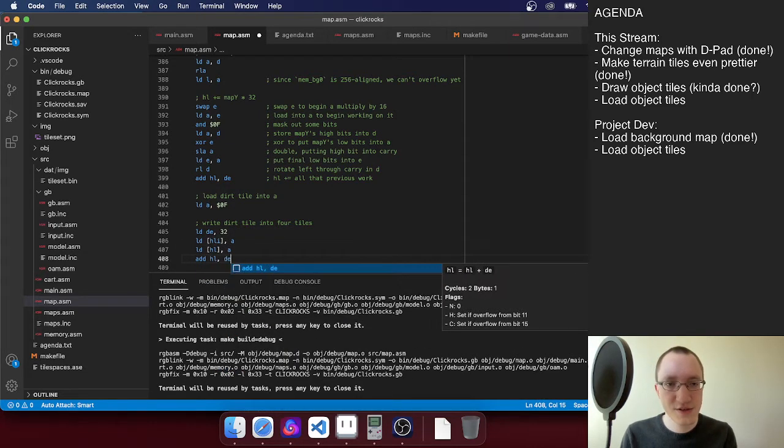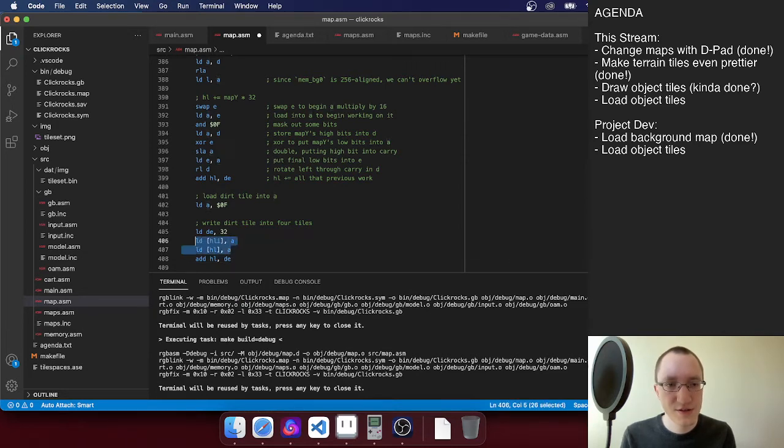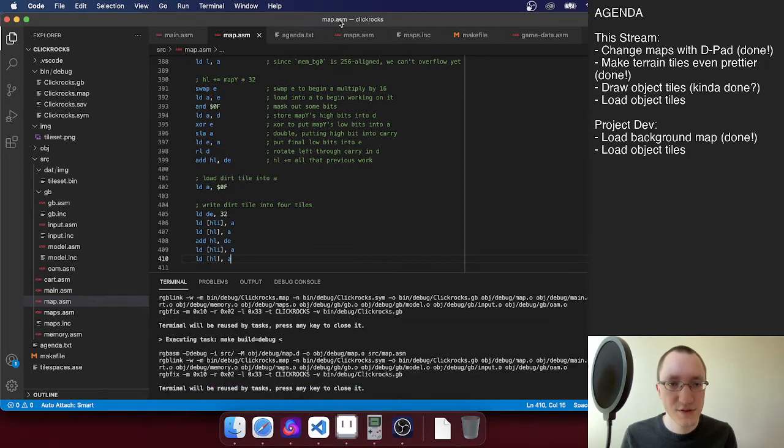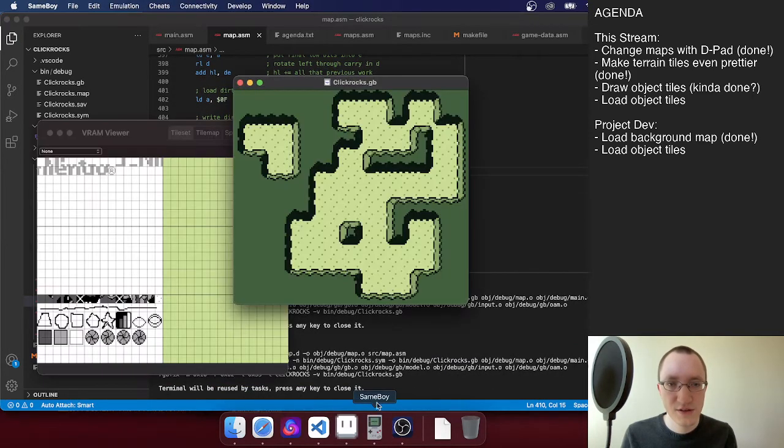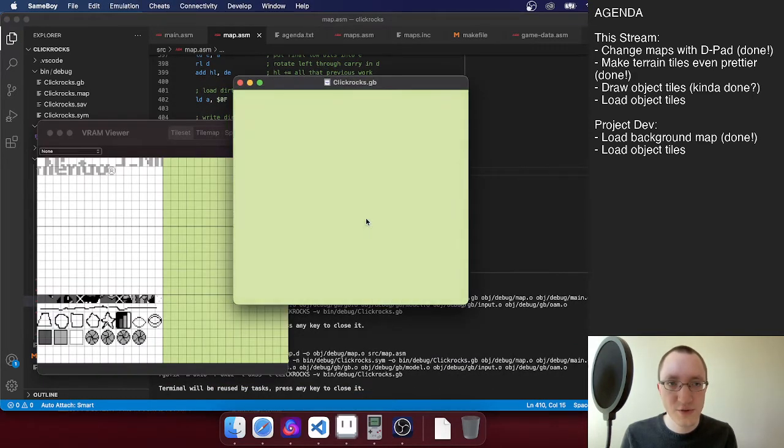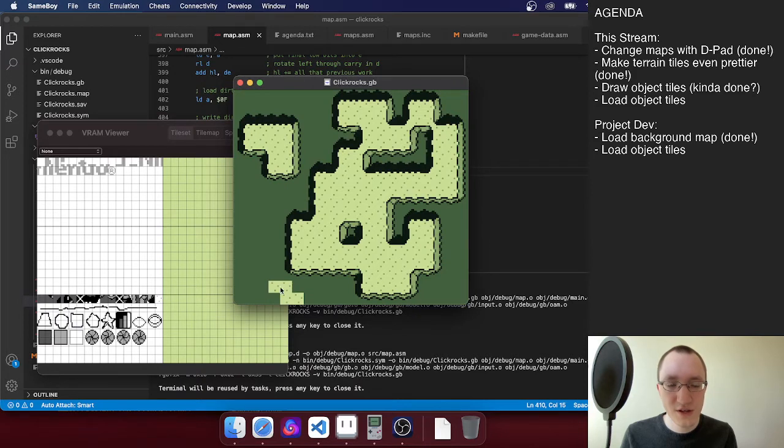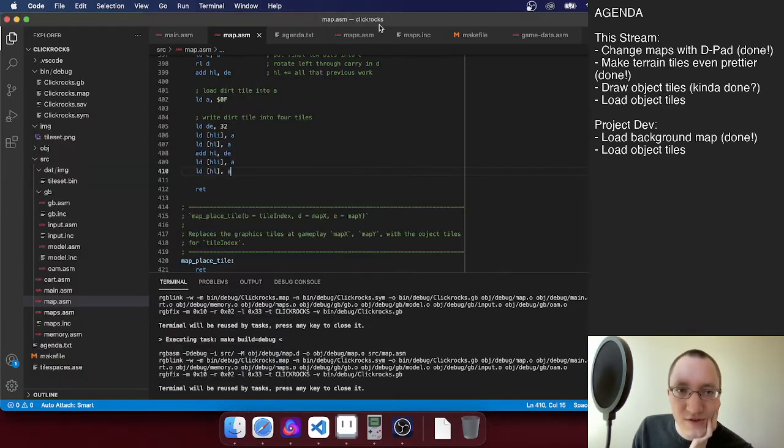Add HLDE. That should do that. All right, let's see here. Did I punch out 4 tiles? I did punch out 4 tiles. However, I punched out entirely the wrong 4 tiles. That's fascinating. And it's weird that it's staggered. I added 32, right?